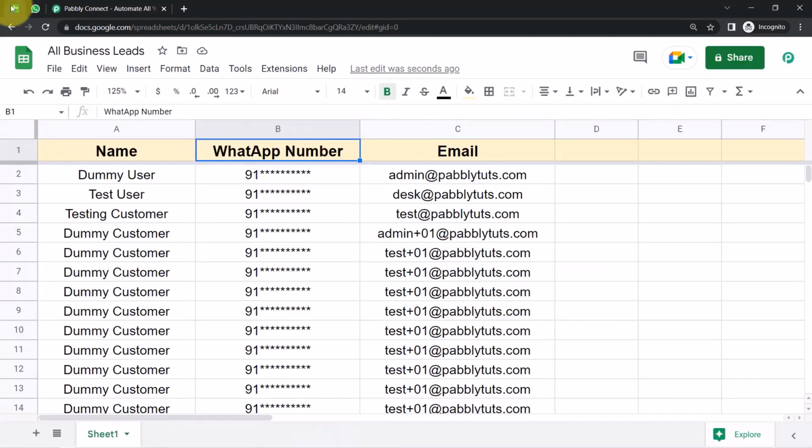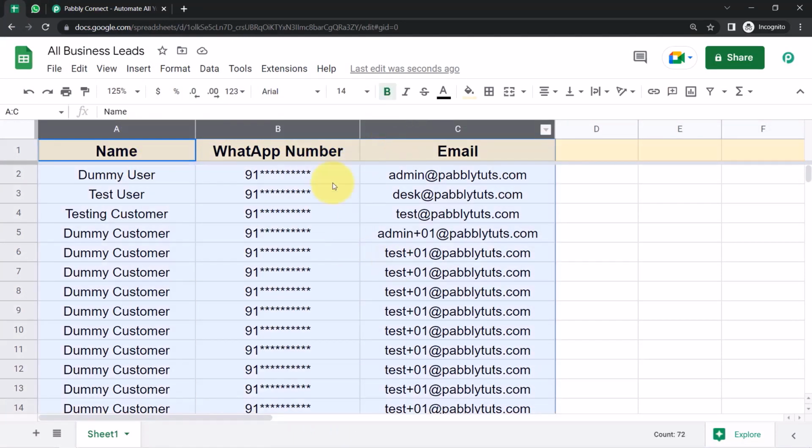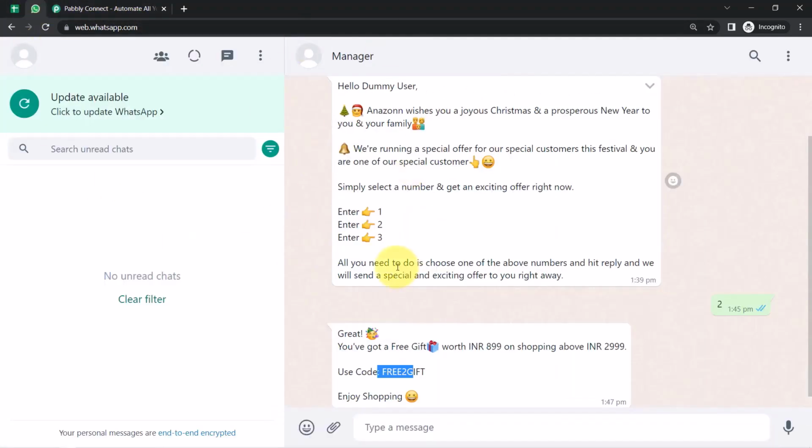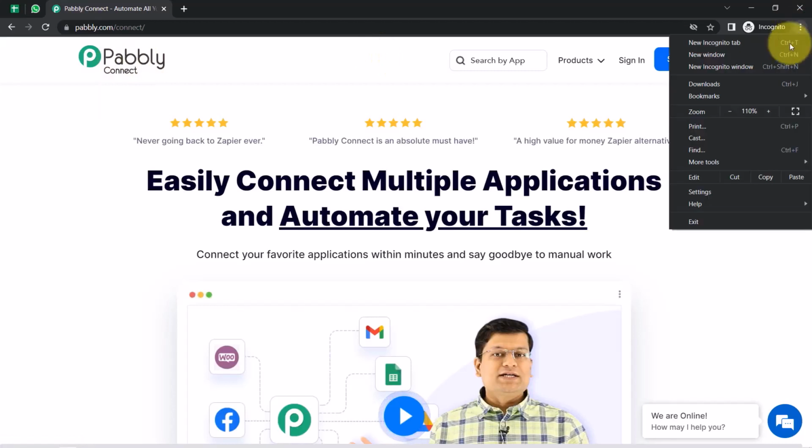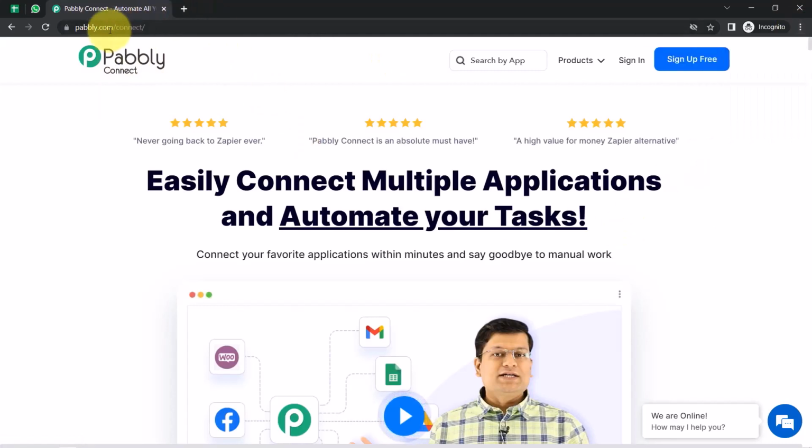And the customer's data to whom I am going to send the messages is already available in the Google Sheets. So to create such type of automation, I'll have to connect my Google Sheets with the WhatsApp application, and I am going to do that with the help of Pabbly Connect. Well, it is an amazing integration and automation software, and you can also reach here by typing pabbly.com/connect. I will also attach this link into my description box.